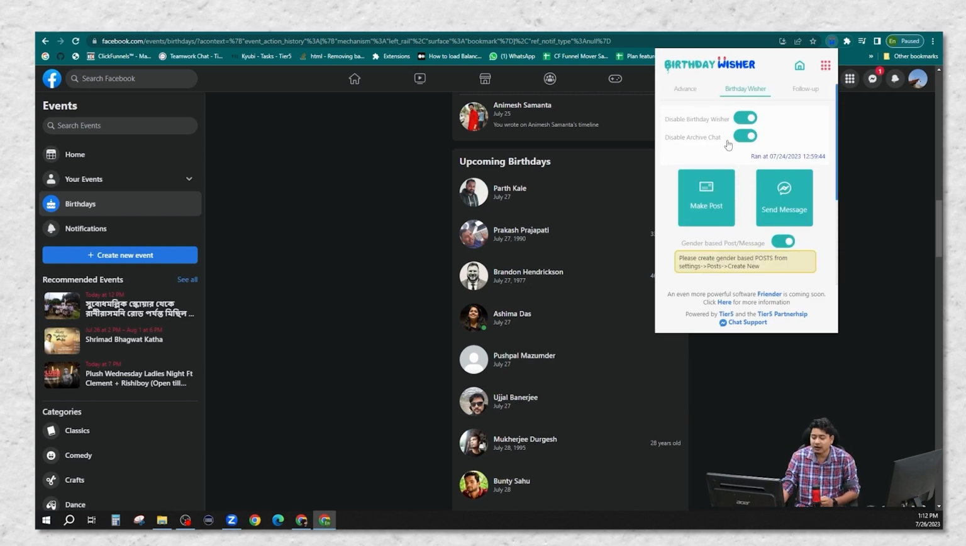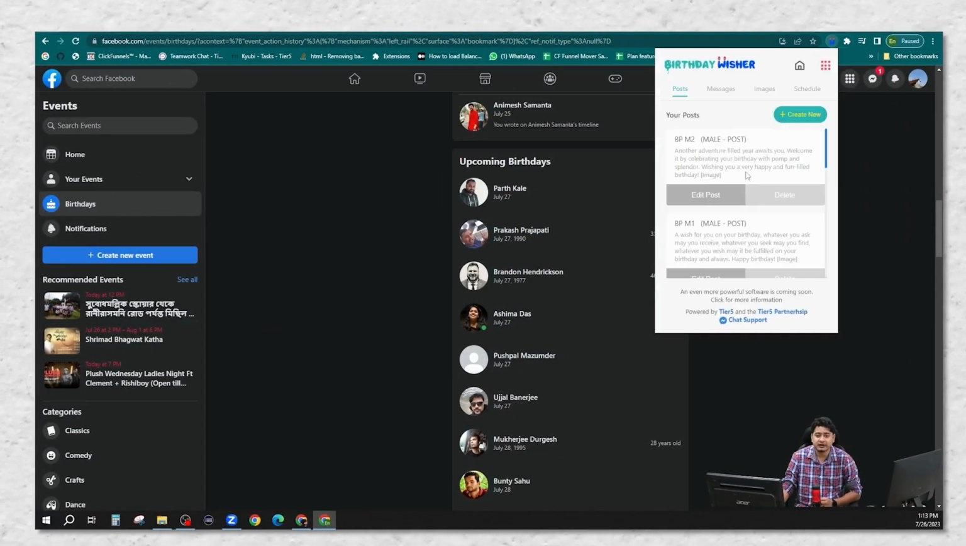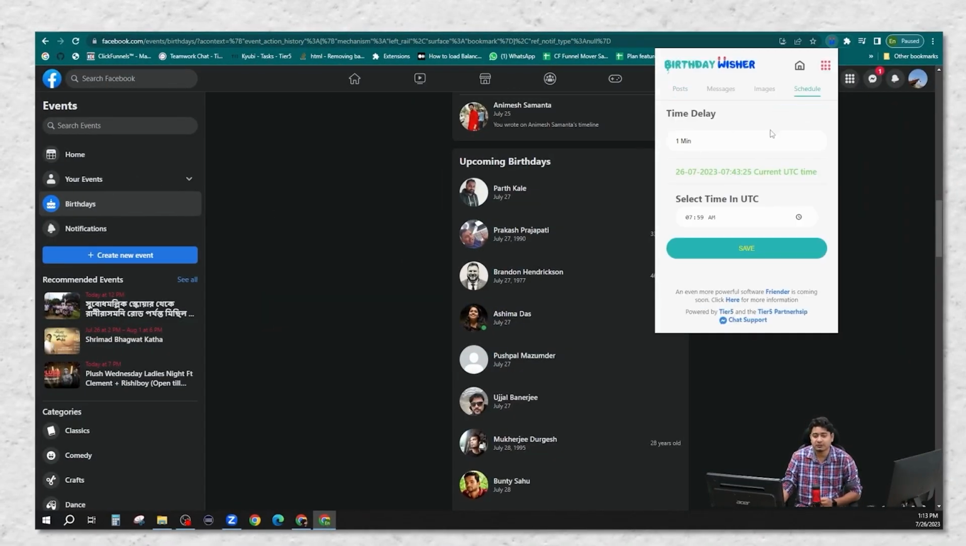Now this disable archive chat option is the new one we came up with, and it does the job that I just described, archiving your messages. If it is enabled for any of these three options, whichever messages go out related to any of these, it will archive the chat 15 seconds after it is sent out.